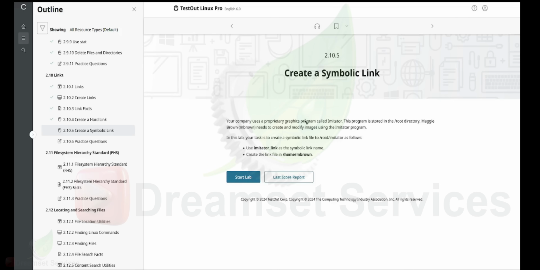This is lab 2.10.5. Your company uses a proprietary graphics program called Imitator. The program is stored in the /root directory. Margie Brown needs to create and modify image changes. She needs to modify images using the Imitator program.